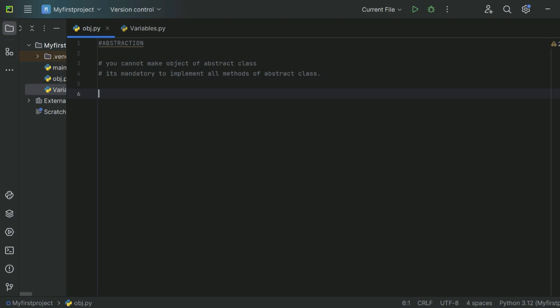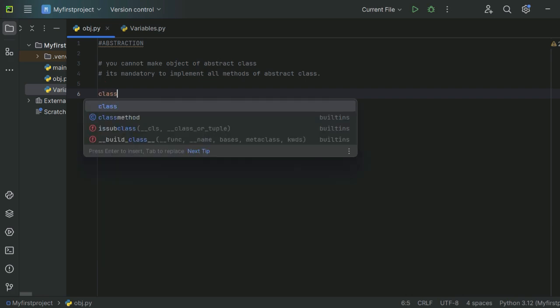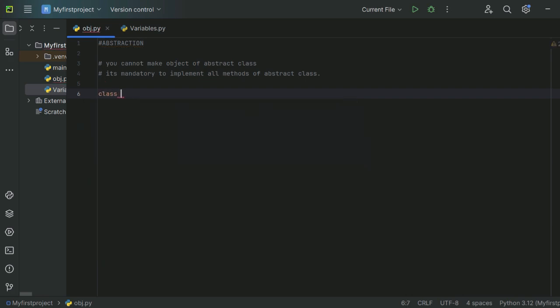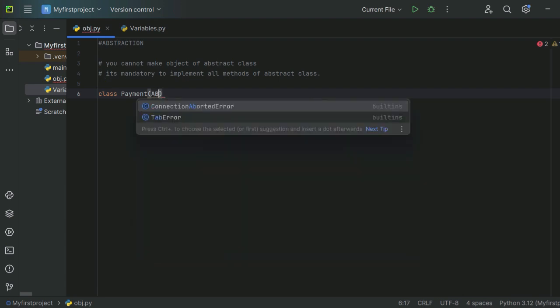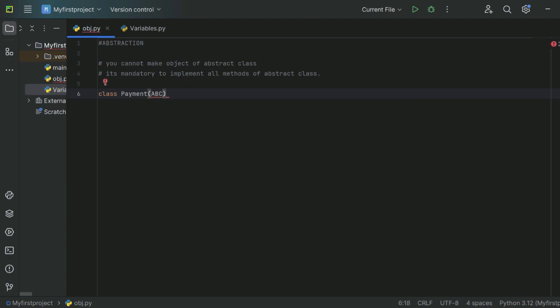There is a special class ABC in abstraction which you need to import when you want to create abstract methods. So let's say I'm creating a class and the name of the class is Payment. In brackets, you know how we make any class a parent. If you don't know, guys, I really prefer you go back and watch videos on inheritance. So here I'll use the pre-created class ABC. This is to implement abstraction. Now you'll put a colon here, enter.